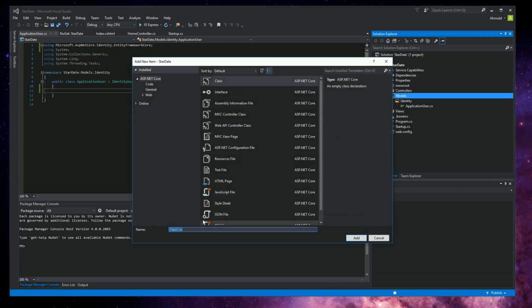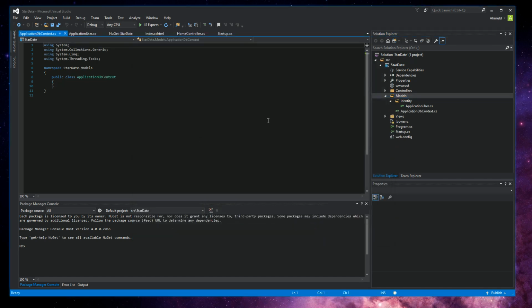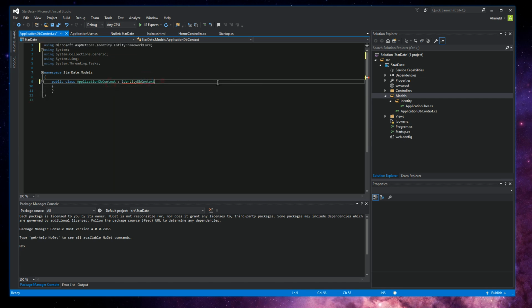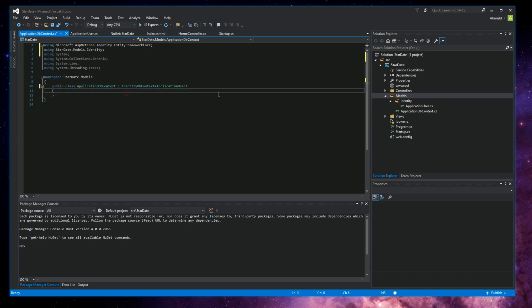Add class, and I'm going to call it application db context. I'm not being very original with the names, but please forgive me. And I'm going to inherit it from identity db context. Let's see if we can resolve this. Yes, we can. And we have to specify a type that will be the user type, and we just created that. It's application user, which is also in a different namespace. So again, I have to resolve it. Okay, so this is going to be our database class.